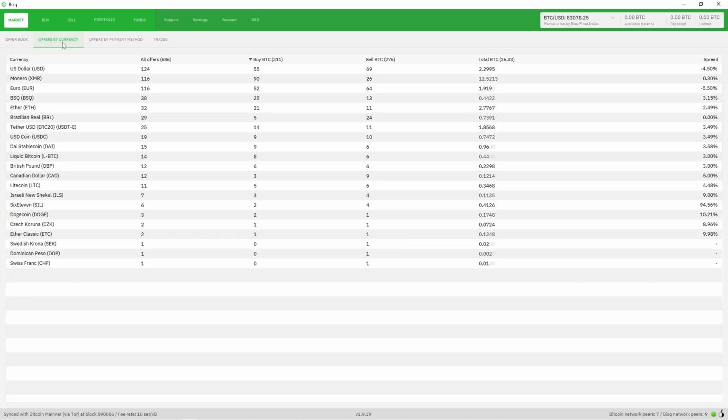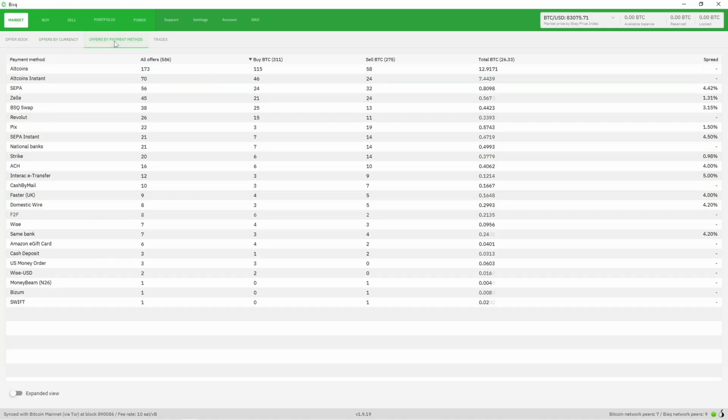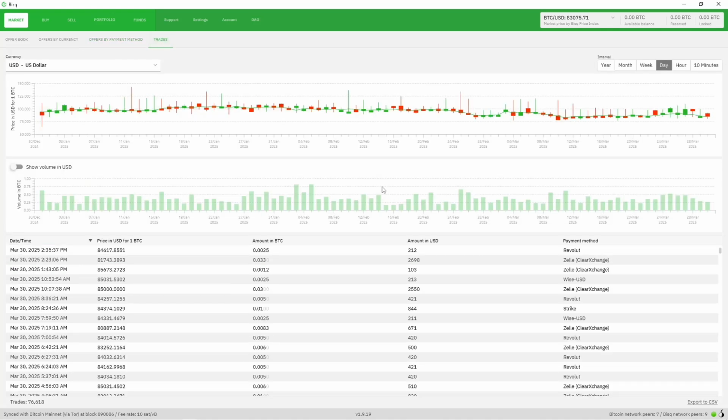On the offers by currency, here as you can see, is the listing of the offers on each currency. The US dollar has the most offers, while on the offers by payment method, you can see here different types of payment methods, altcoins being the one on the top. And for the trades, you can see here the amount of USD that has been traded, the amount, method, date, and the price that has been traded.